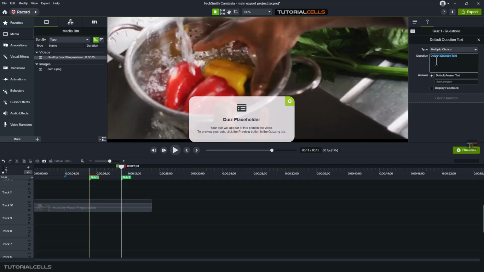And from here you can add an answer. This is a default answer. Add answer, for example, 2 plus 2 equals. The default answer is 4, and you can add another answer 1, add another answer 2, 8, anything that you want, you can set the answer. And if you want, you can display feedback.